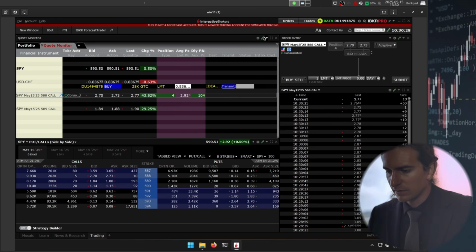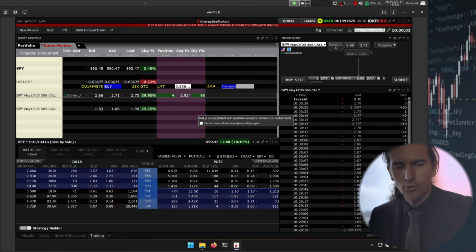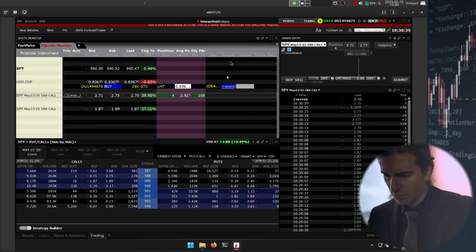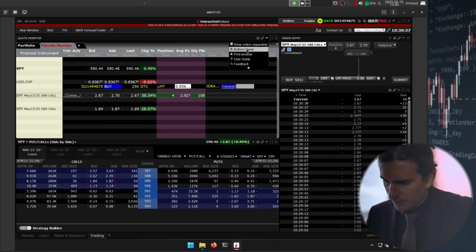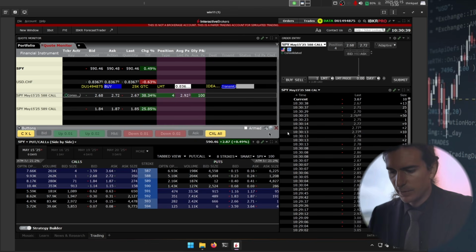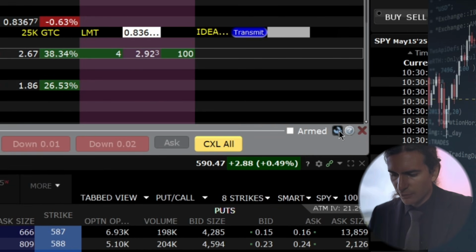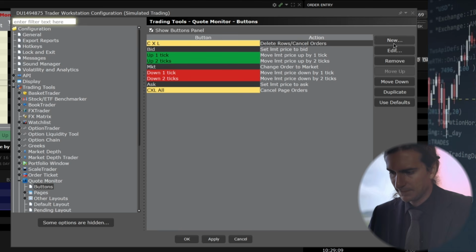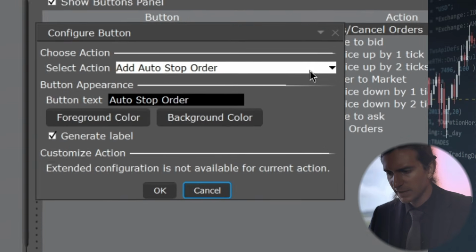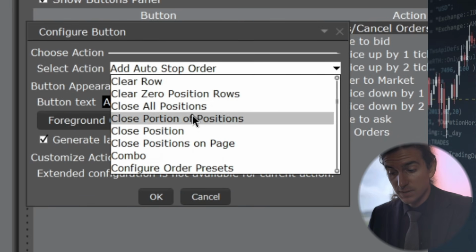So the way I'm going to do it is like this. I'm on a quote monitor here, but you can do this on any window that supports a buttons panel or also trading keyboard shortcuts or hotkeys. I will add the buttons panel right here. I have a default set of buttons, but we're not going to use those. I'm going to click on the wrench and go and create a new button. So I'll click new, and then I'm going to find reverse position.